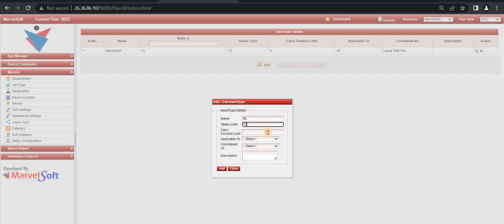The carry forward limit is how many leaves of this type the employee can take from the current year to the next year. I am adding the carry forward leave limit as 1. The applicable to leave can be created specific to a gender. Here I am selecting all. Here in the consider as, choose whether to consider the leave as leave with pay or without pay.